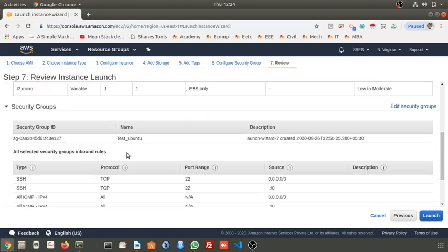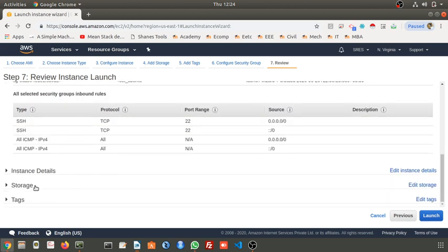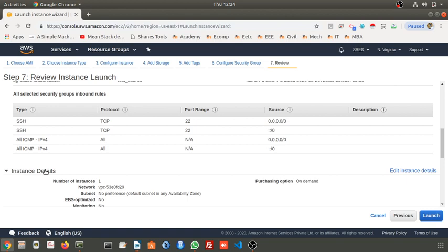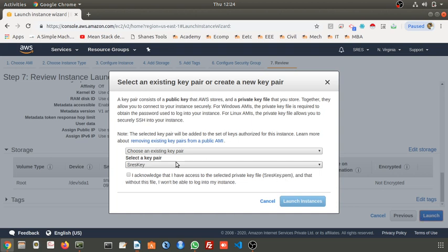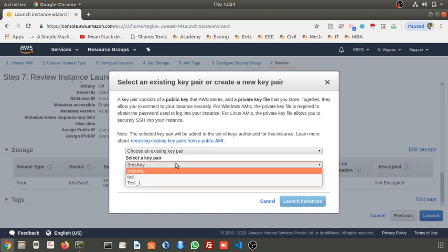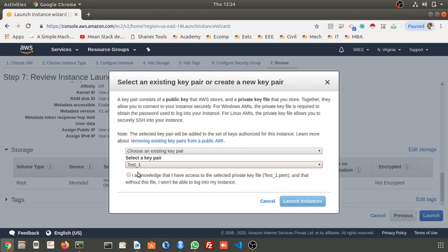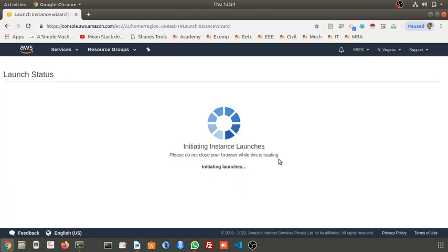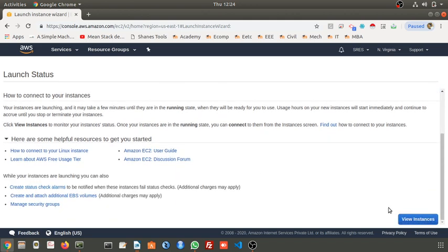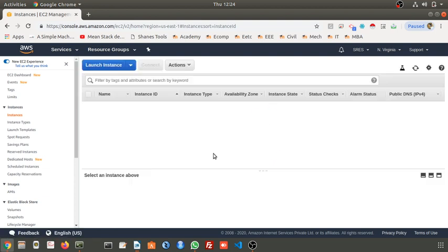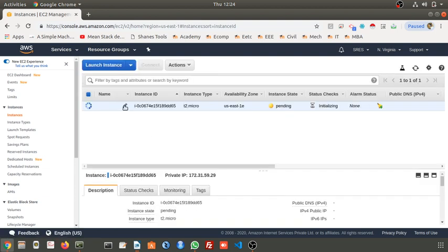Storage and instance details are there. Okay, and launch it. Here it will ask for the key pair. I will choose the existing key pair, that is test_1. Launch the instance. Okay, view. So here it is getting created.